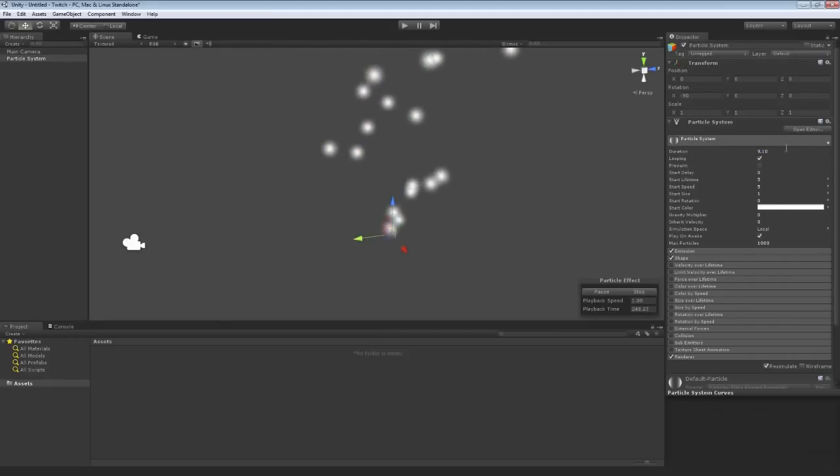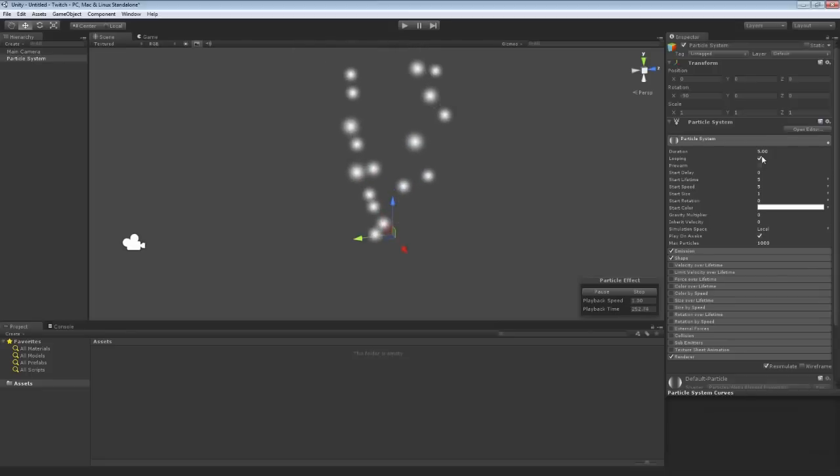Also, since we are looping, changing this duration doesn't seem to have an effect. It does have an effect. It just doesn't seem to have an effect because we're looping, right? So it's just starting right back over. It's not a big deal.